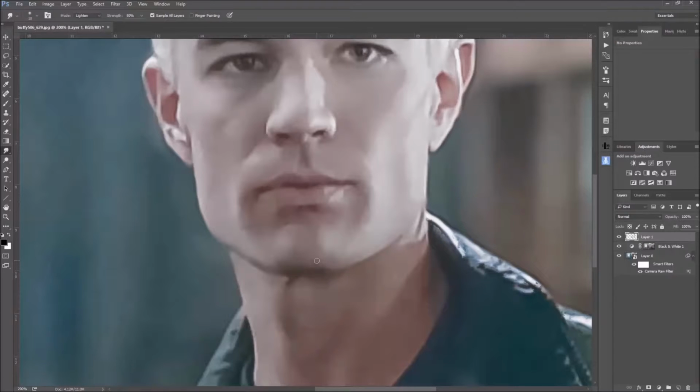So I'm just trying to use lighten mode now with my smudge brush because I actually want to lighten these darker shadows because I don't like them. And Spike doesn't have a beard, he's a vampire. They don't grow beards. As I said, try and follow the shape, the shading of your image.